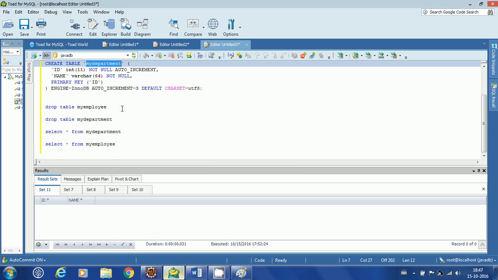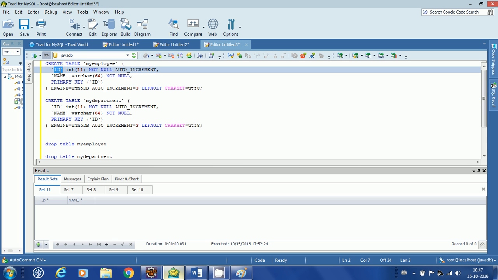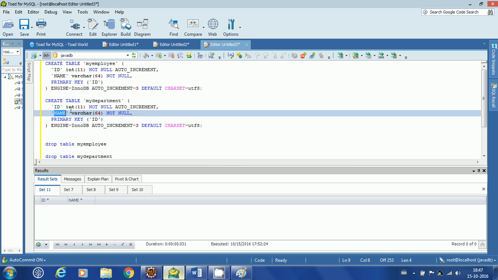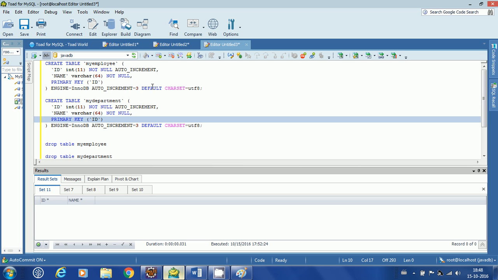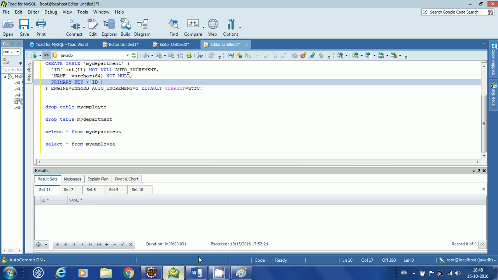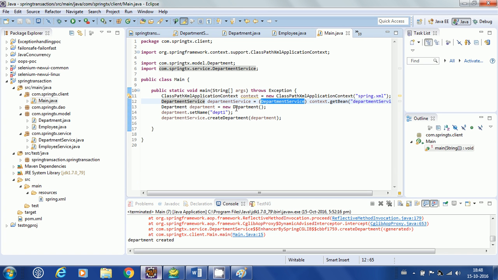So this is my department and this is my employee. I'm just storing name and ID of the employee, and similarly in my department I'm creating name and ID of my department, and the primary key is ID, which is auto generated. Now what I'm doing is from my main class I am creating the department, and department internally creates the employee. That is the higher view.